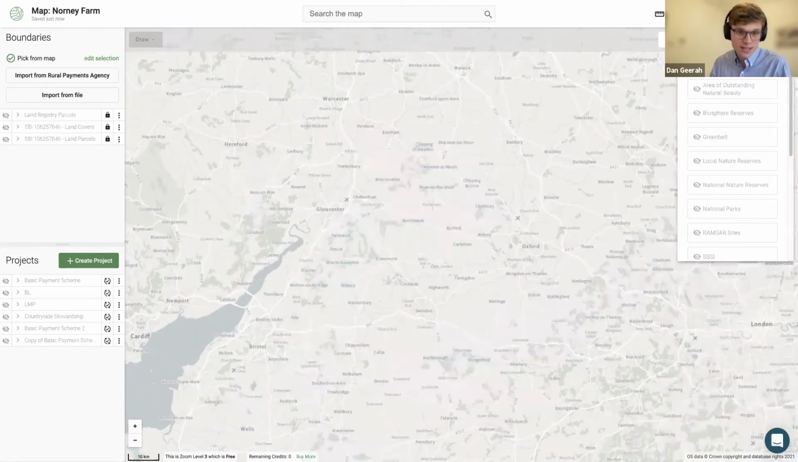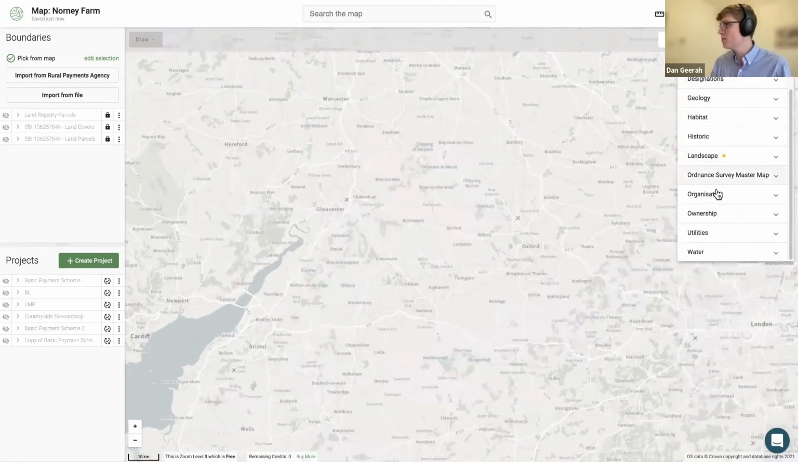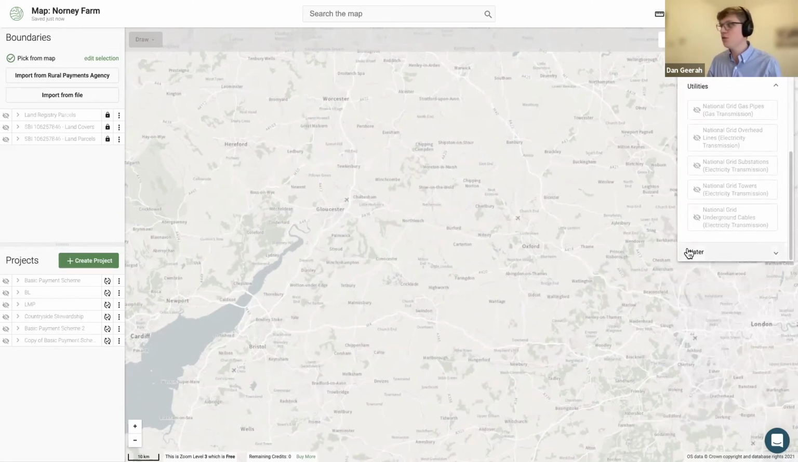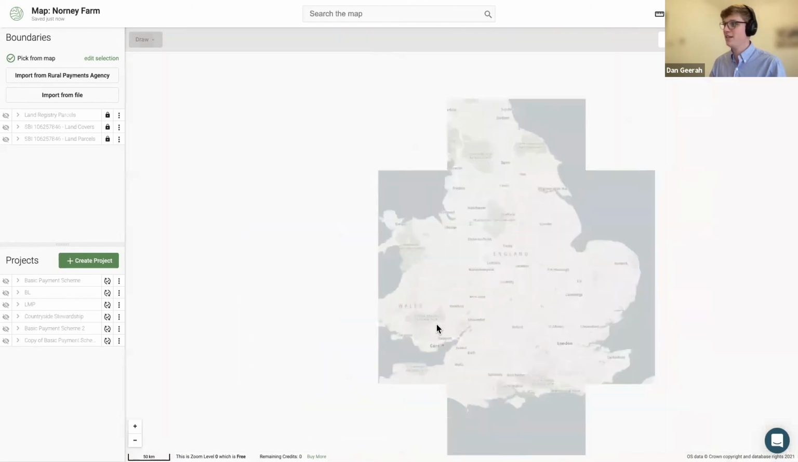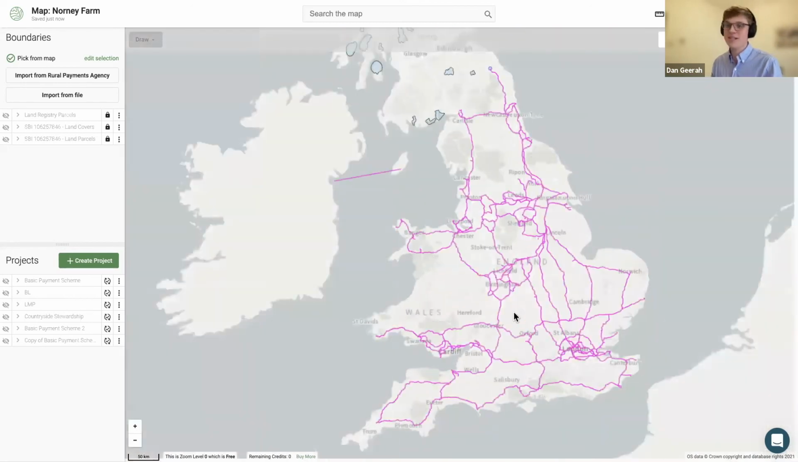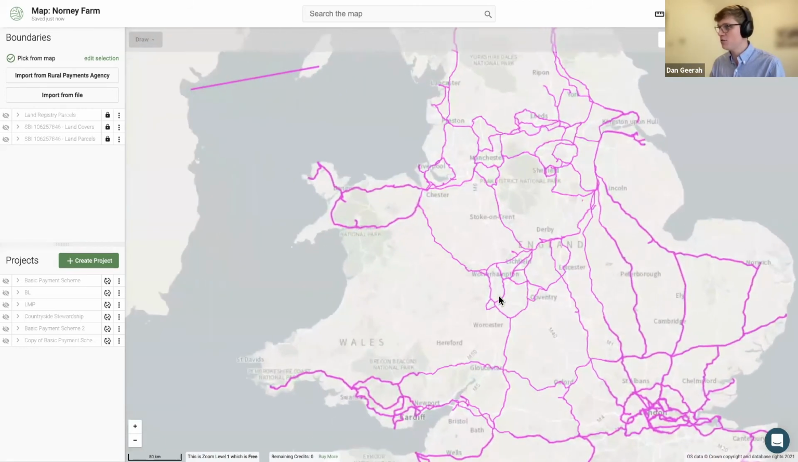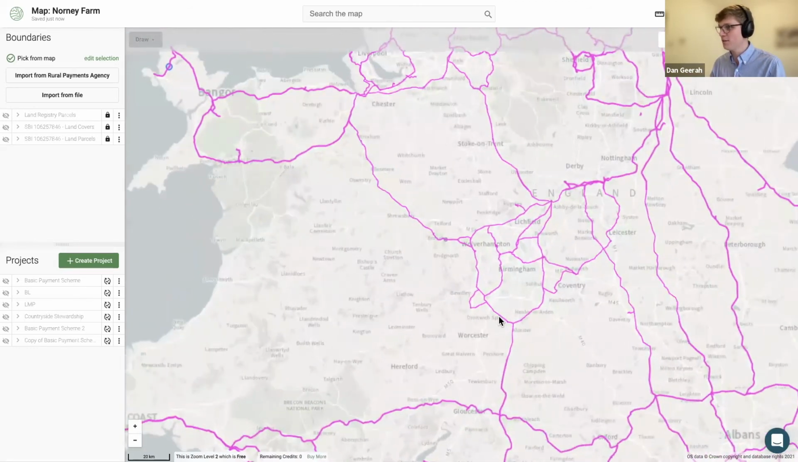The other data set, let me just check my list, is the utilities. So under the utilities tab, we've actually released quite a few new data layers, mainly around the national grid. And actually, I'm just going to turn these all on so you can see what they look like. Again, this is another UK-wide data set, so where the existing national grid lines are. But the closer you zoom in, the more resolution you get on different features.